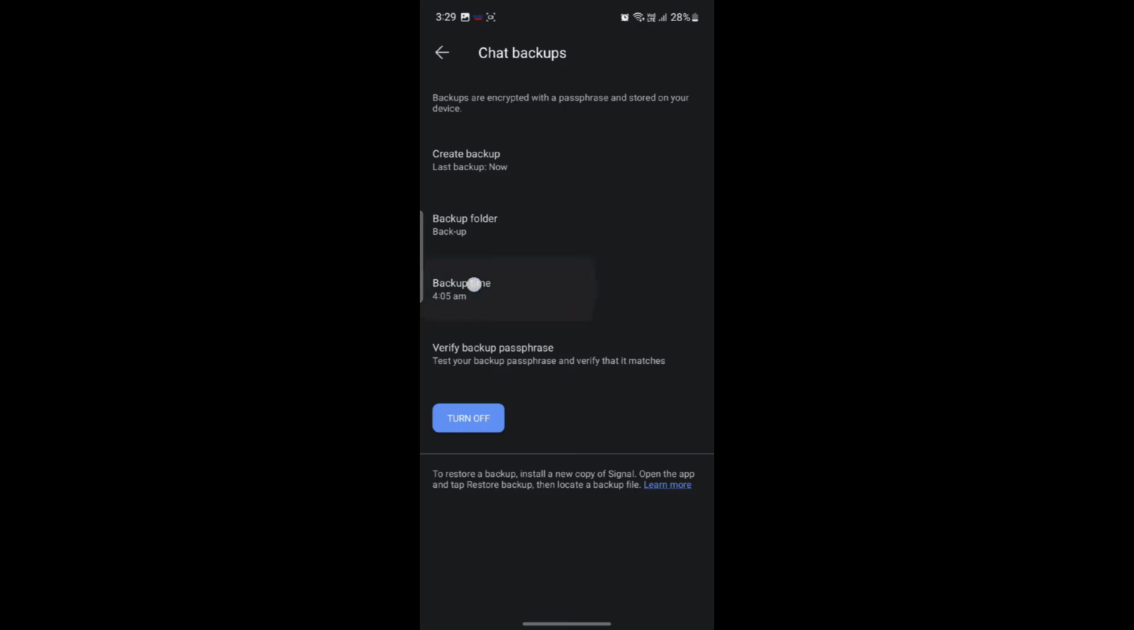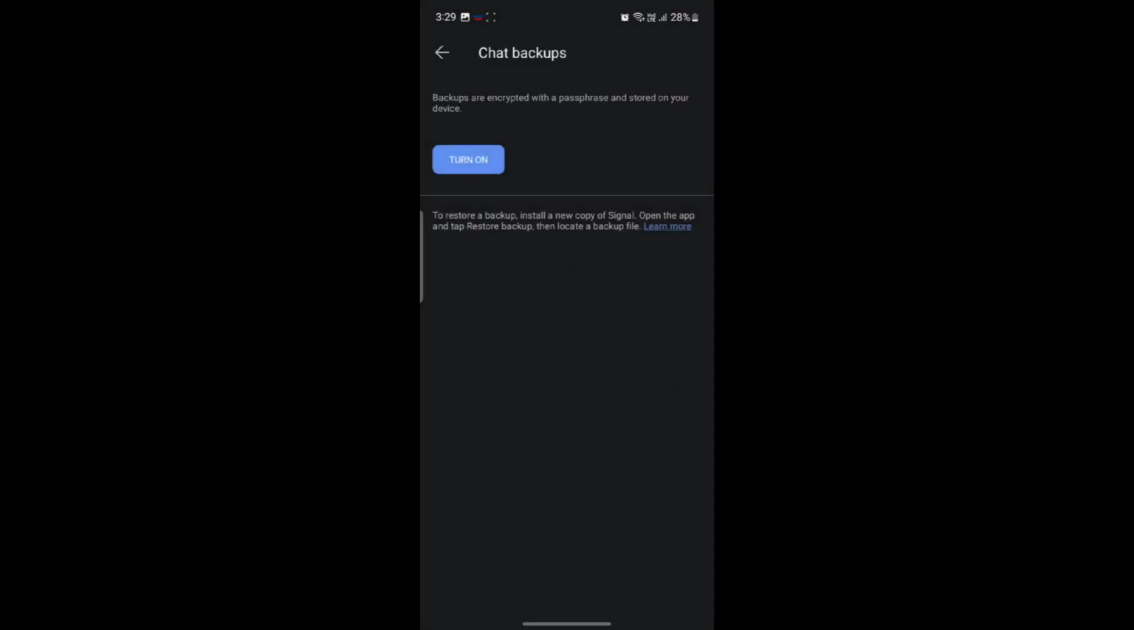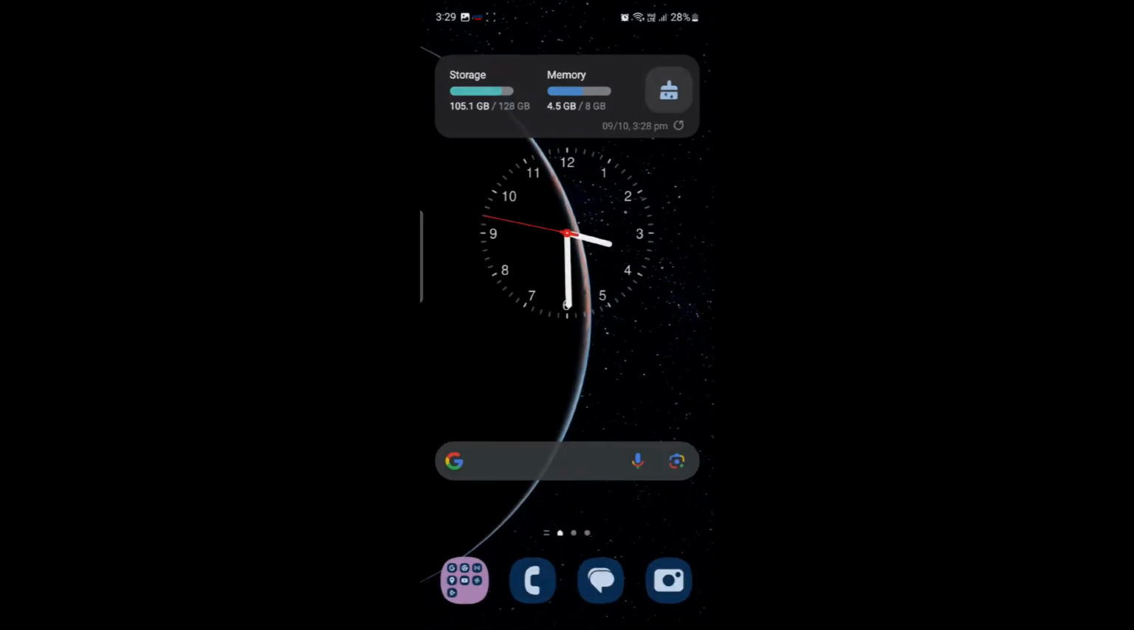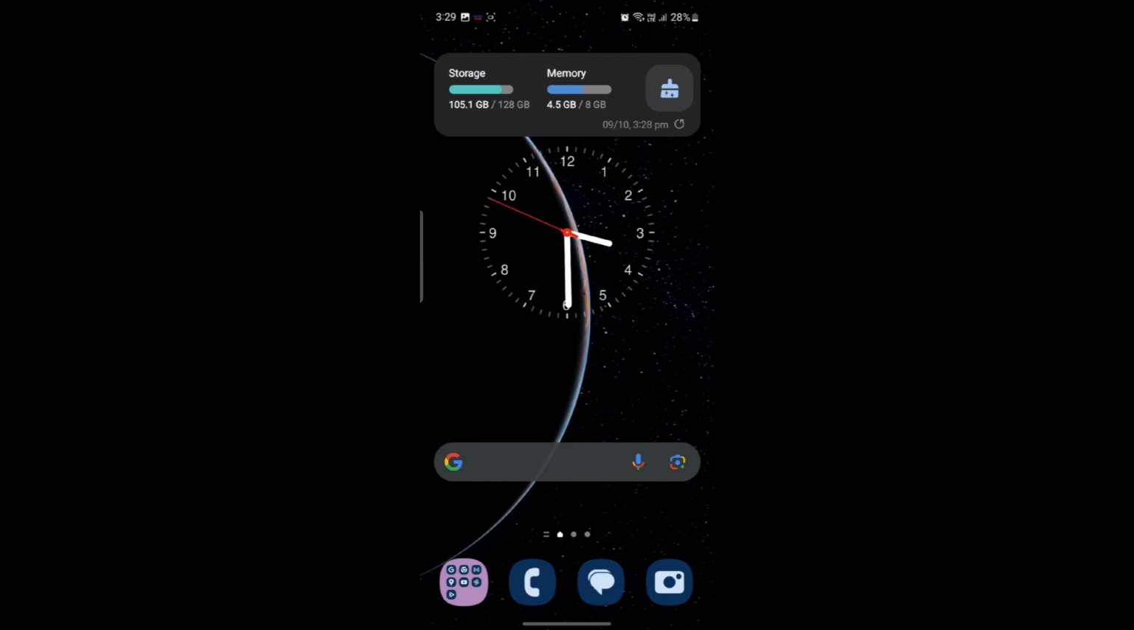You can see the backup folder, the time of the backup, and you can see the backup passphrase. So you can turn it off as well, and you can see the delete backup option is there. So I hope this video about how you can enable the chat backups in Signal Messenger was helpful for you.